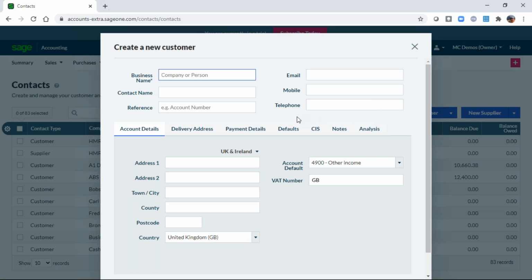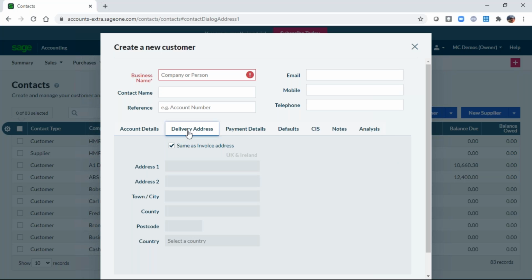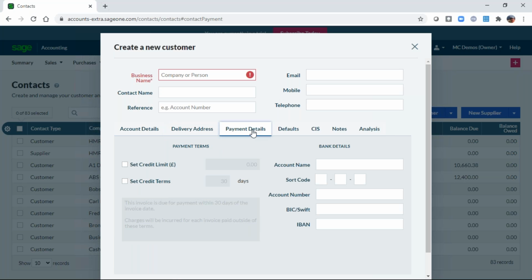So if we say we wanted to add a new customer, we just click New Customer. And the first thing it prompts us to do is to enter either the company name or, if it's an individual, the person's name. You would just key it into the business name box. And then you fill in the rest of the contact details. We've got a number of tabs running through the record as well. So account details, where we can record the address. We can record a delivery address, payment details, including setting a specific credit limit or credit terms. We've got defaults. You've got CIS as well.